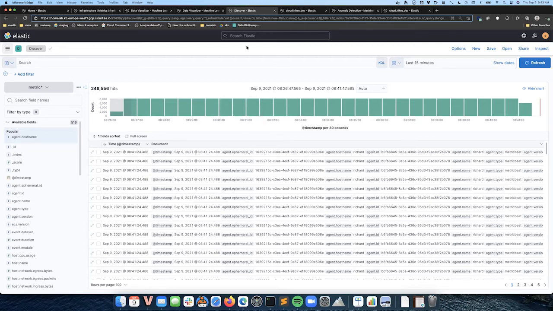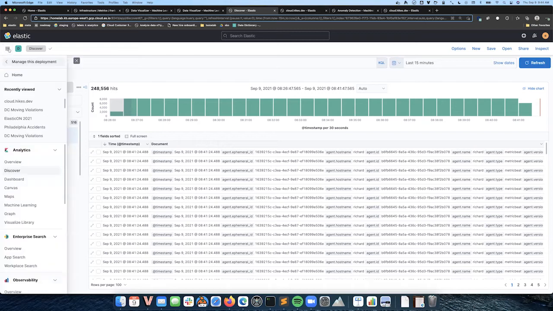Okay, so we've got our context now. We've got metric data, we've got log data. Let's visualize some of it. And to do that, I'm going to go into a dashboard. I'm going to click down to dashboard. So click create visualization.